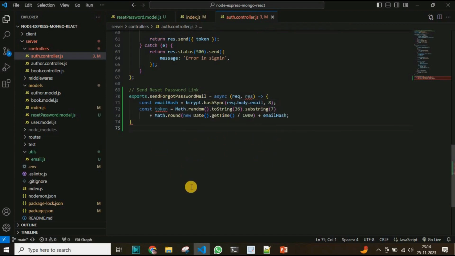Here I use the bcrypt library to hash the email. The bcrypt is a library commonly used for hashing passwords. Here hashSync is a synchronous function that generates a hash of the provided data. The second argument 8 represents the salt rounds, or the cost factor, which determines the complexity of the hash. Higher numbers increase the security but also increase the time required to generate the hash.